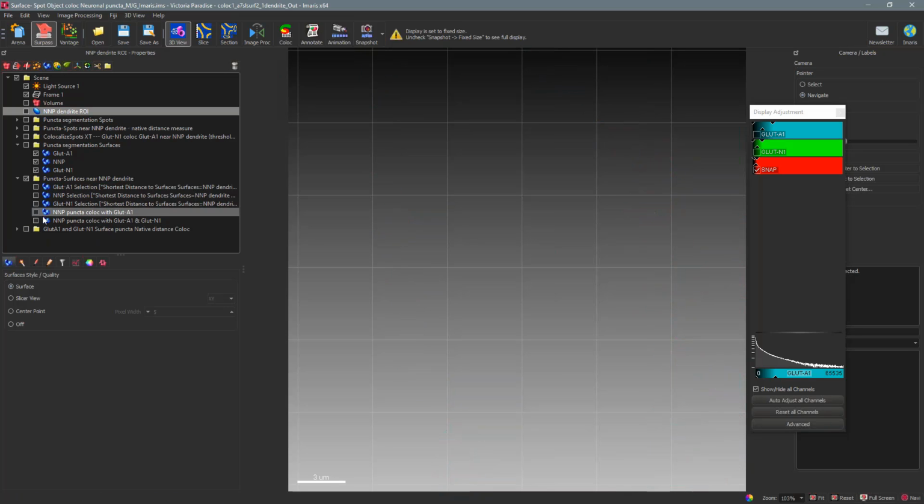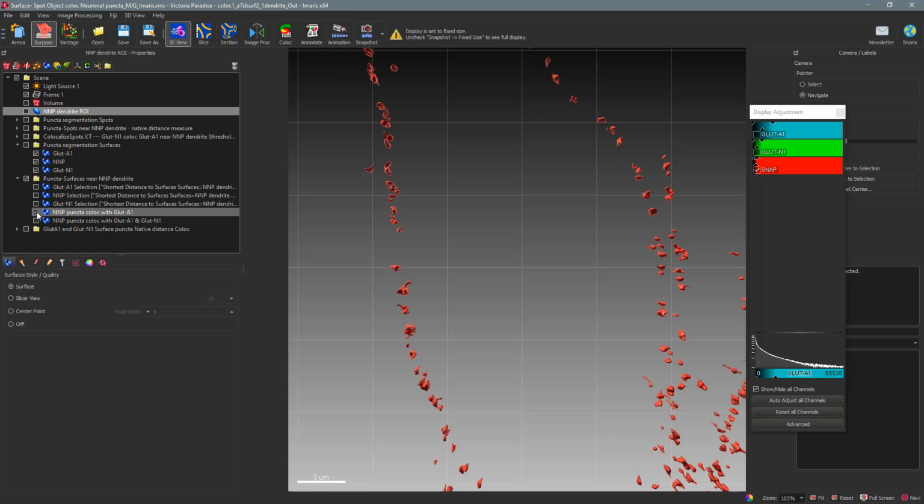And so if we look at the results here, here's the red puncta, the NNP puncta that's co-localized with the GluA1, the blue channel. And you get a series of puncta there, and you have those that are touching, or I don't know if I did touching or within a certain distance, but you can do that with the native distances. Taking this next step, I took this result and filtered it one more time, and I got this result.